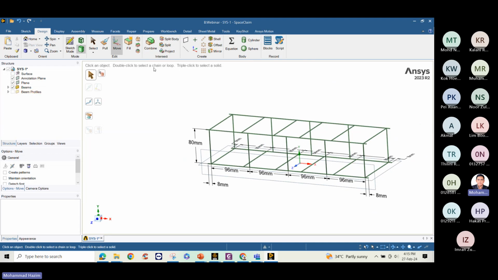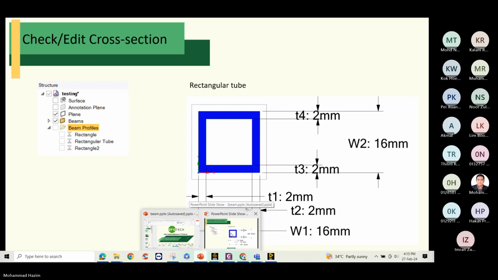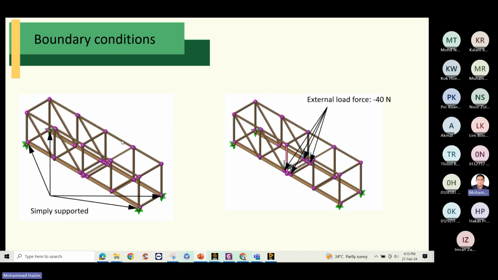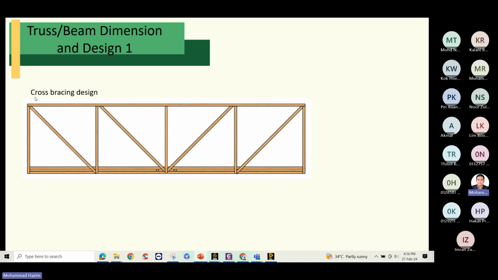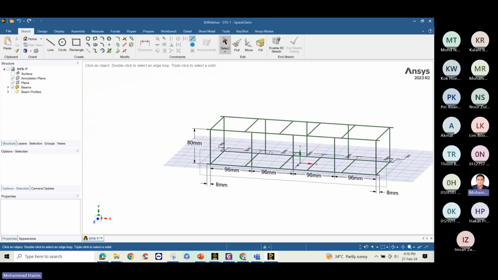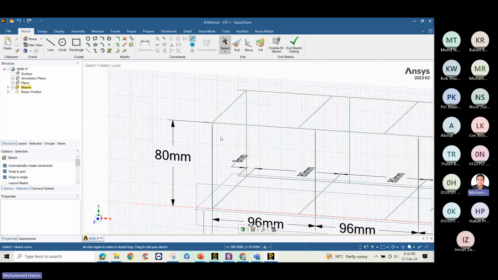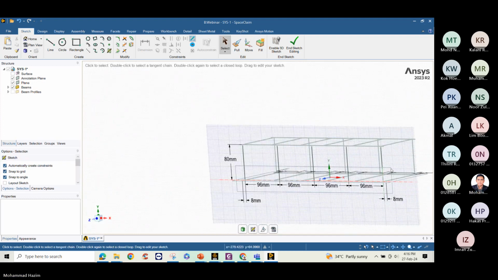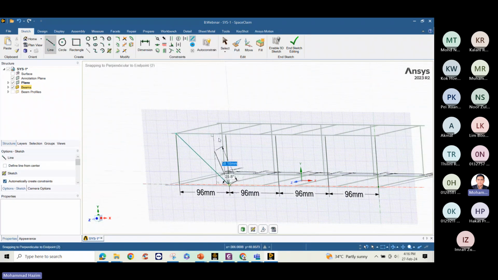structure. Okay, so how do we draw the line? So now we want to create the last part, which is the cross bracing design. To create this, just go to Sketch here, and then select this plane. Okay, and then just select Line, make a line here, and then continue with the other part.